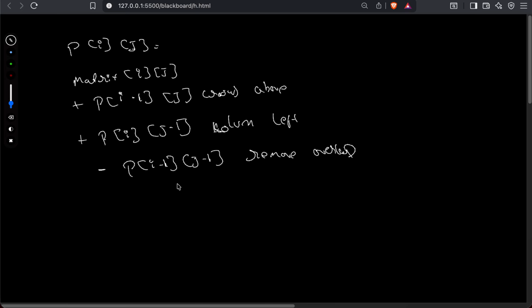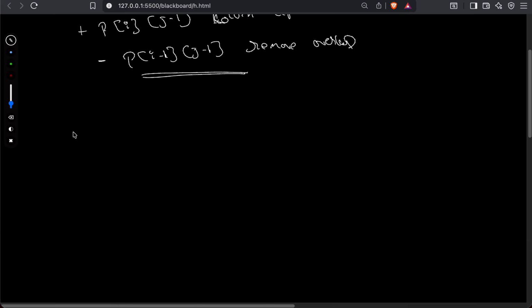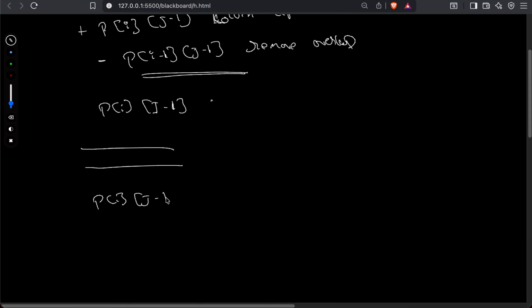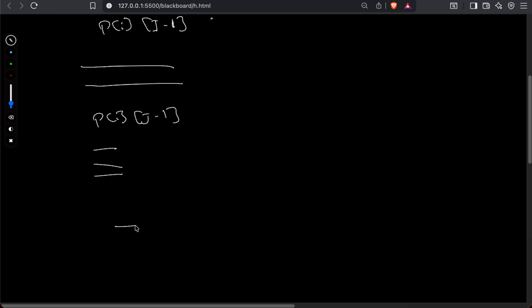So why do we subtract this overlap? See, prefix of I minus 1 j covers this much, and prefix of I j minus 1 covers this much, and when we add both, there is an overlap. So we counted it twice, and we subtract the overlap, prefix of I minus 1 and j minus 1.